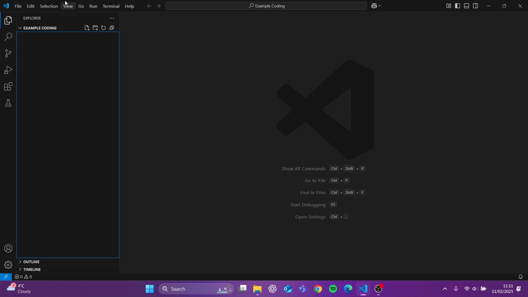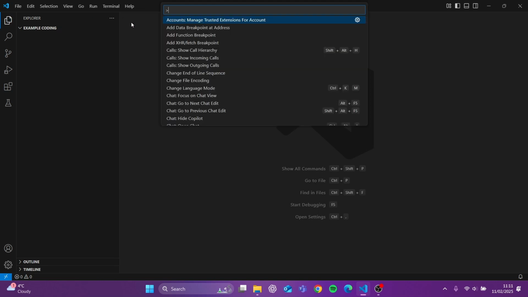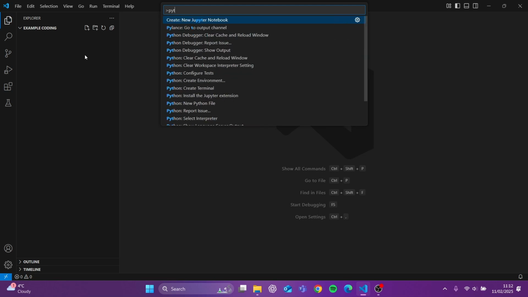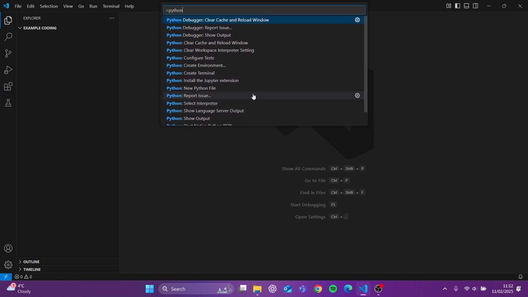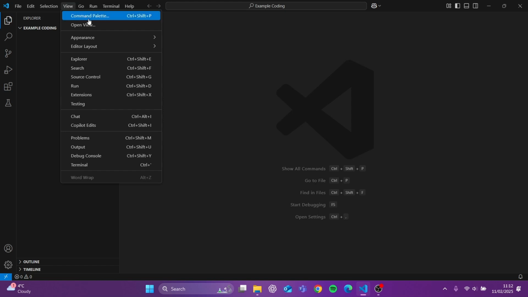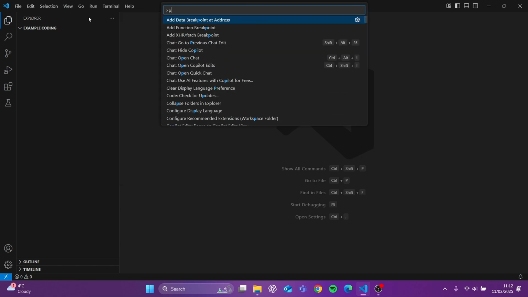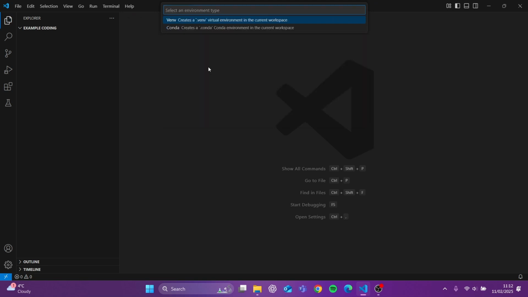So what we do is we go to View and we go to Command Palette. And in here, just type Python. What we're looking for is Python: Create Environment. You see here where it says Python create environment. So we're just going to click on that. And just to clarify, we'll go through that again. We'll go to View, Command Palette, and then type in Python and then create environment.